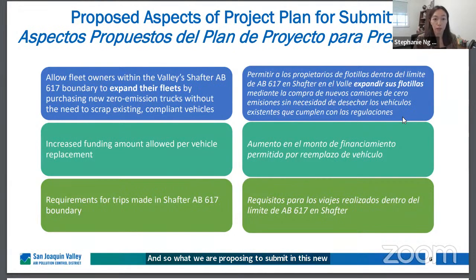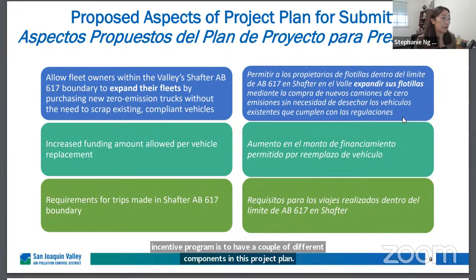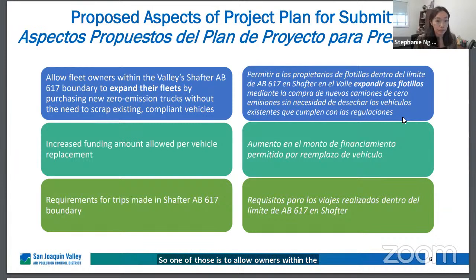And so what we are proposing to submit in this new project plan, that would hopefully allow for more truck owners, single owner operators, to participate in this incentive program, is to have a couple of different components. One of those is to allow owners within the Shafter AB617 community to expand their fleet, so purchase electric trucks without the need to scrap their existing compliant vehicles.